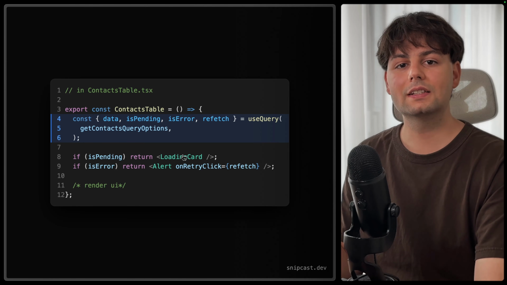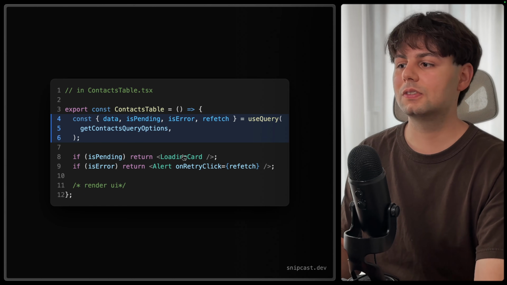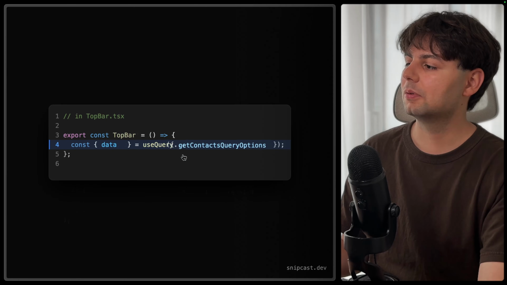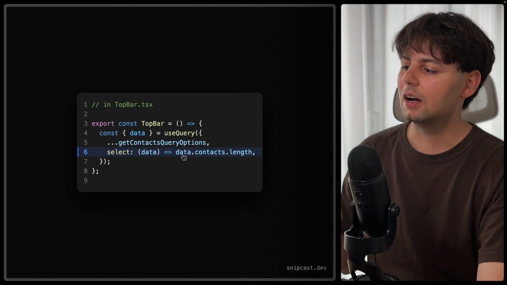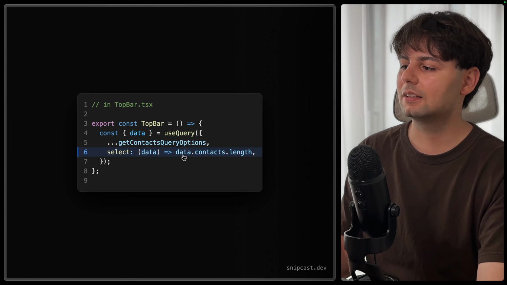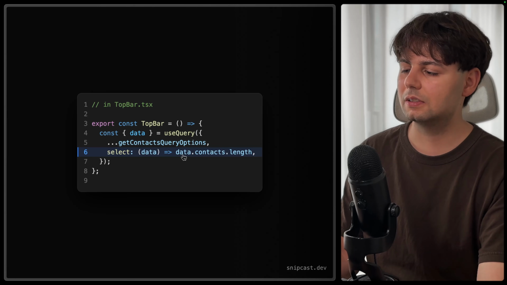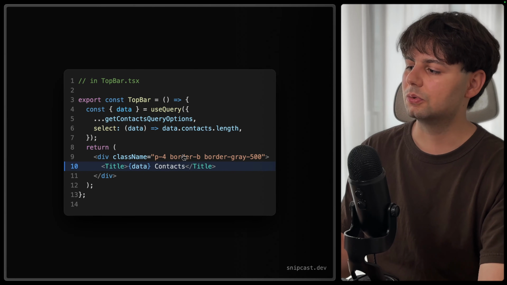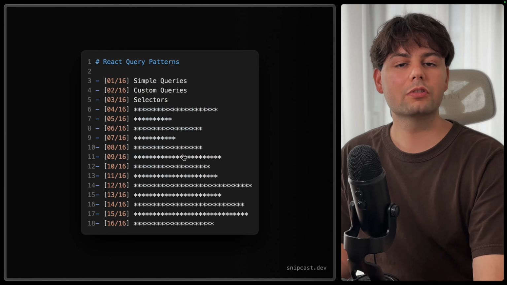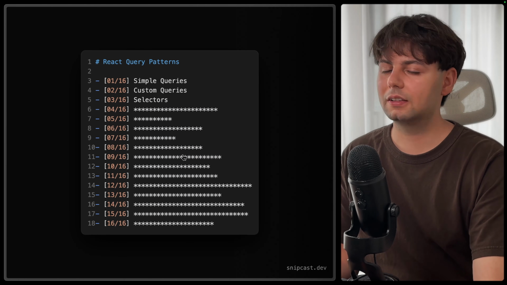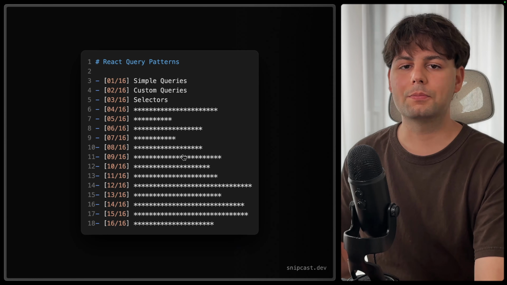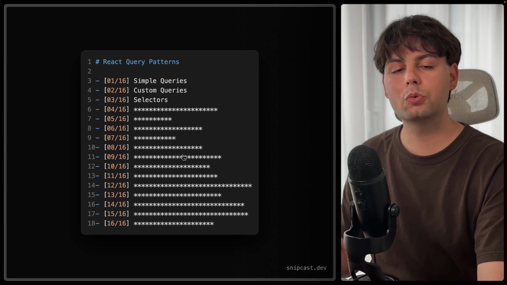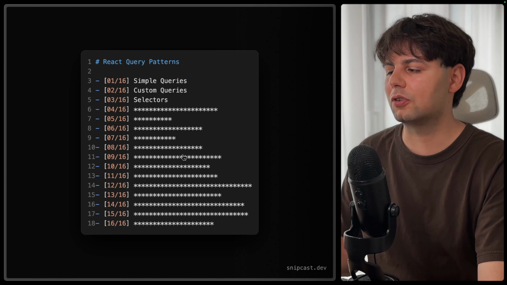And the advantage of this is that we can pass other options to use query. For example, in our top bar, we can spread these options, and then we can pass our own selector, and here we're going to select the length of the contact that we received. And then we can use that to render the UI. Now, up until now, we've been working with selectors and custom queries, and it was all good because we were not using any parameters. But what happens when our query function actually needs a parameter?